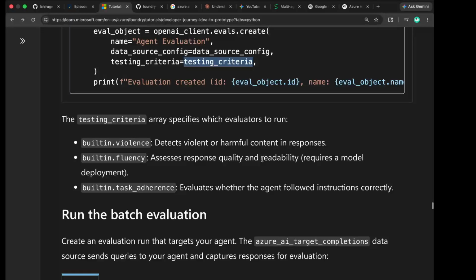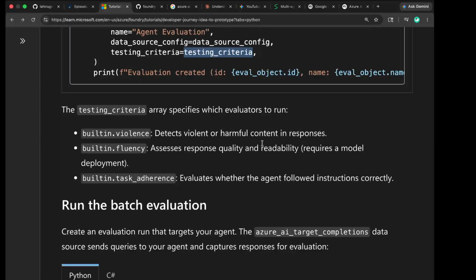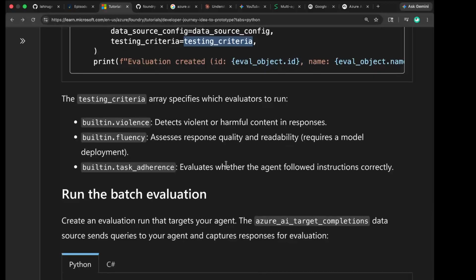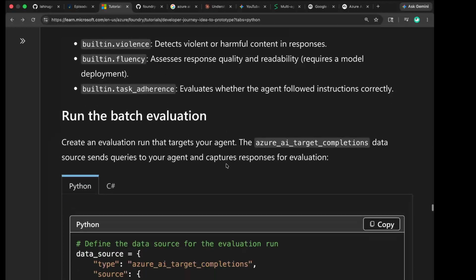The testing criteria array specifies which evaluators to run. Built-in violence detects violence or harmful content in the response. Built-in fluency assesses response quality and readability, and requires a model deployment. And built-in task adherence evaluates whether the agent followed the instructions correctly, whether you ask something and it's adhering to the task that you actually gave originally.